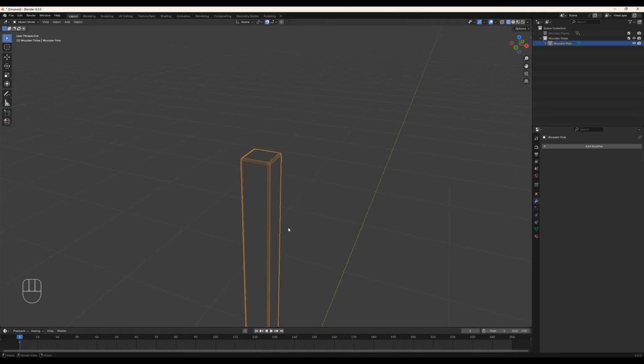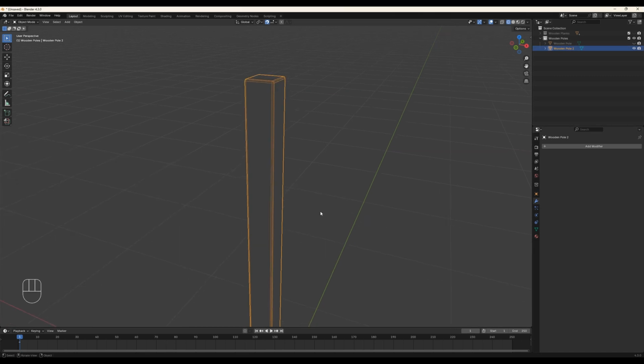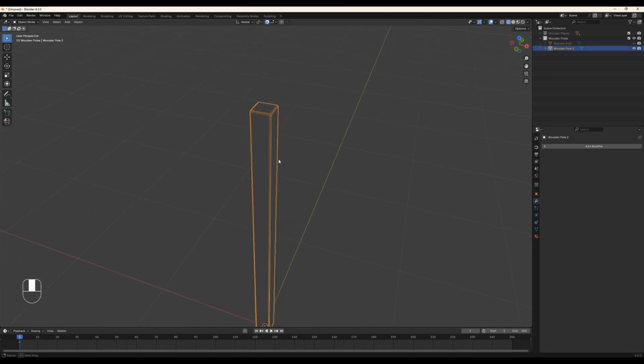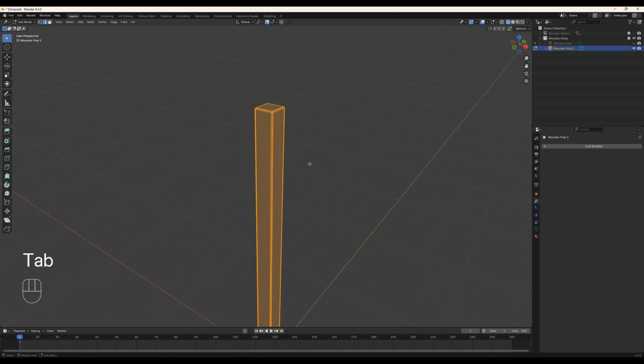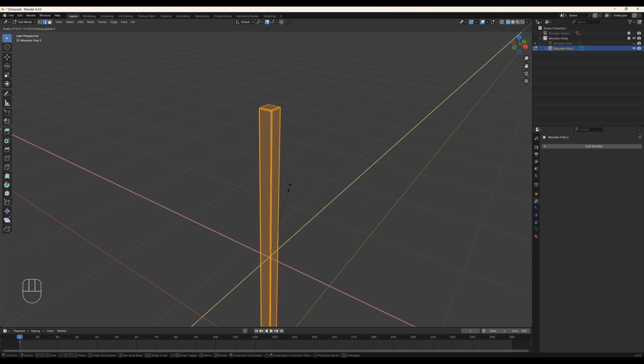Now we can Shift D, click in object mode. We hide the first one. This is now our duplicate. We call this one wooden pole 2. And we want to have, let's go in edit mode, S, Shift Z, and we scale it also. We scale it down just a tiny bit.